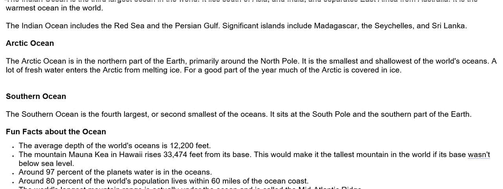Alright, and the Southern Ocean. Now, the Southern Ocean is the fourth largest or the second smallest of the oceans. It sits at the South Pole and the southern part of the earth. Now, here are fun facts about the ocean.